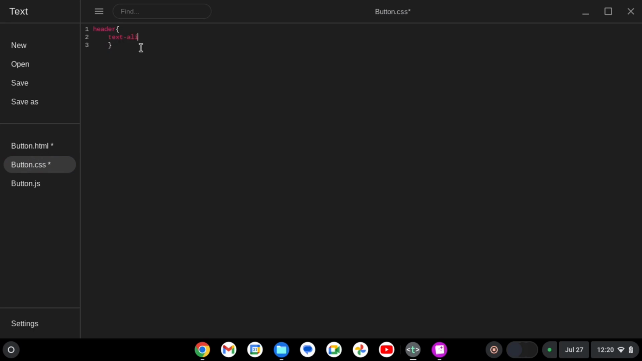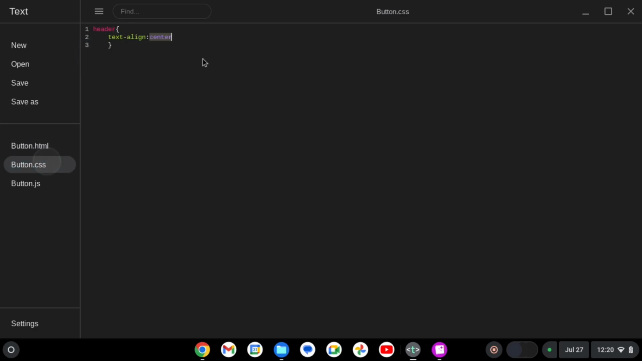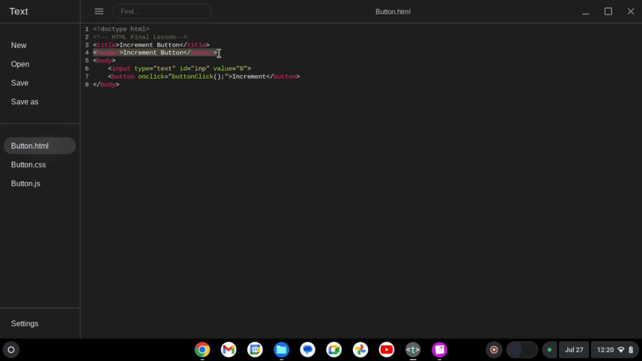Let's align the text with the center. That's what this is. You update the text align attribute, and you're going to set it to center. That's going to align this header to the center, once we link it, of course. Let's actually show you how to do that now.